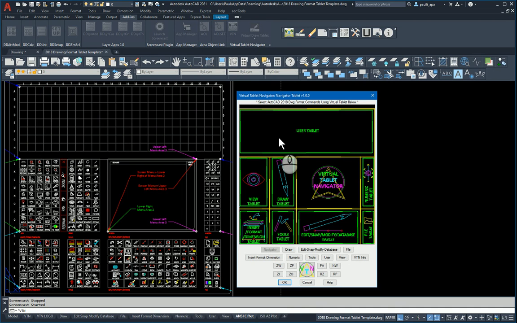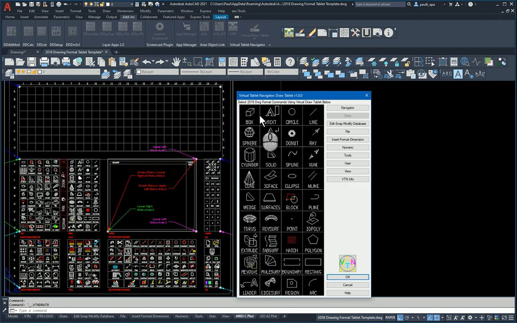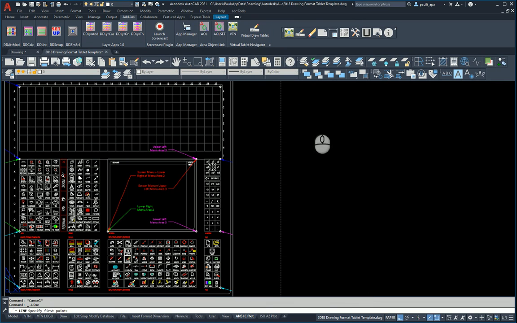Let's start alphabetically with the draw tablet, and again that's this section here. When I click on the draw tablet, virtually on the screen now you have all the commands as you would see on the physical draw tablet, now mapped virtually on a graphic screen for you to select from. So for example, if I want to start drawing a line and I select that command, it will actually execute the line command, as you can see.